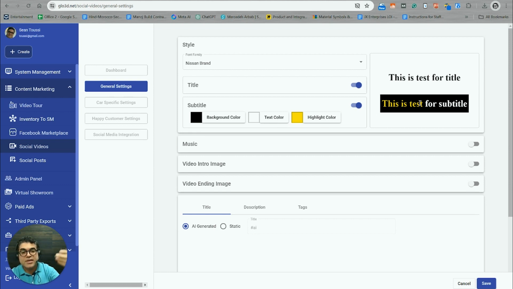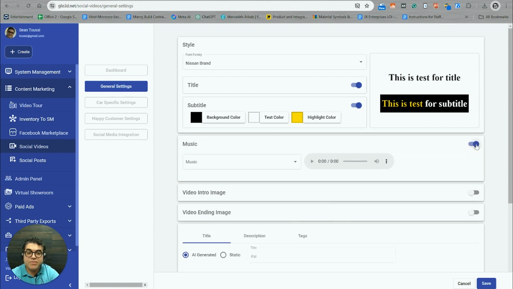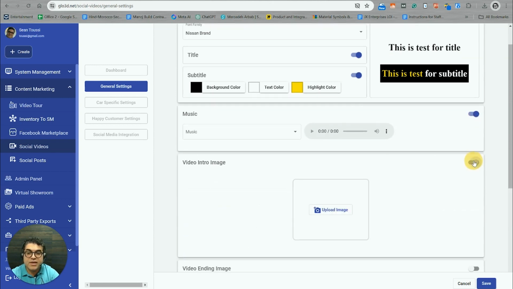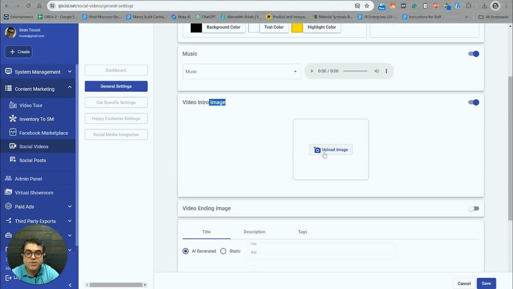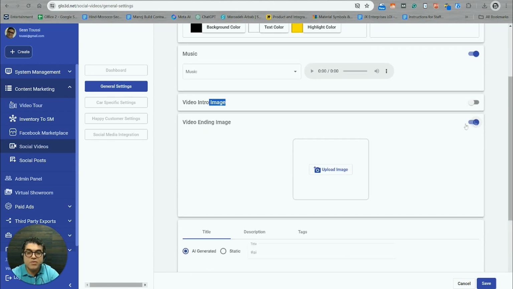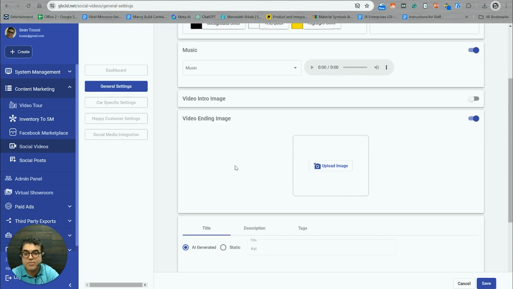So as you're saying every word, it gets highlighted to create more attention. You could add music. You could add a video intro image. We typically don't recommend intro images for short videos, but the option is there. But we highly recommend the outro or ending image, so you can ask them to take action. Come and visit us. Look at other cards we have, put the phone number, other information.